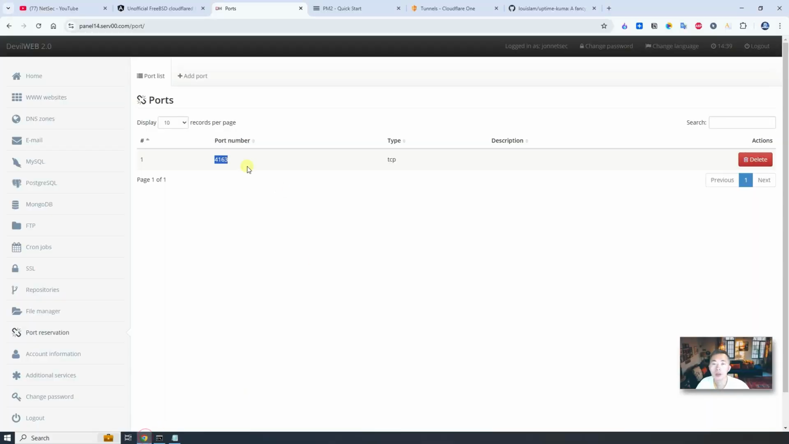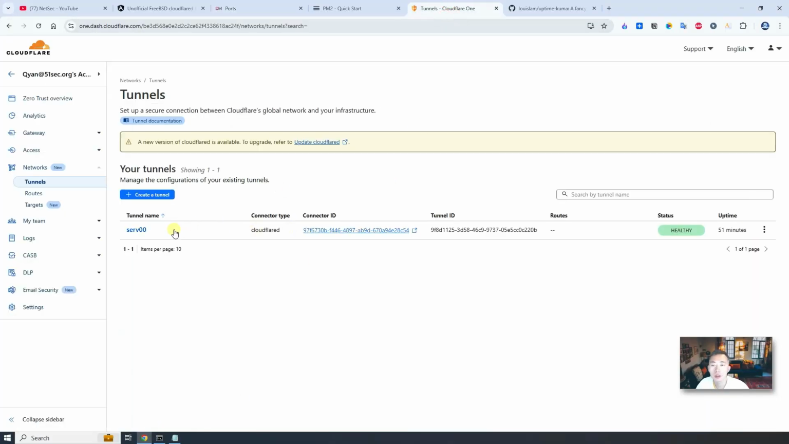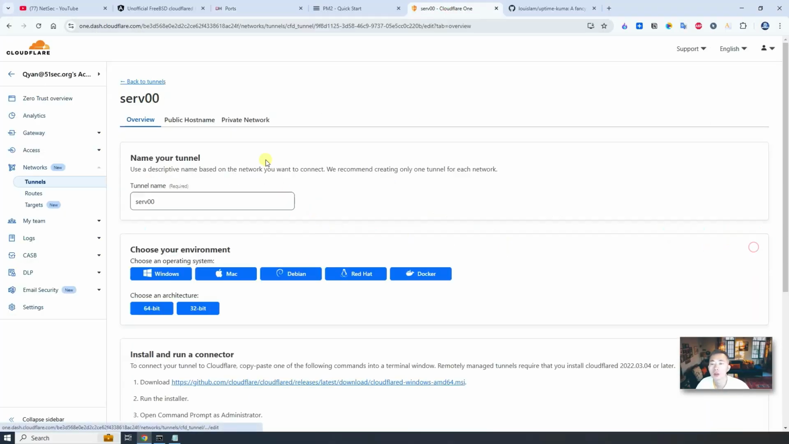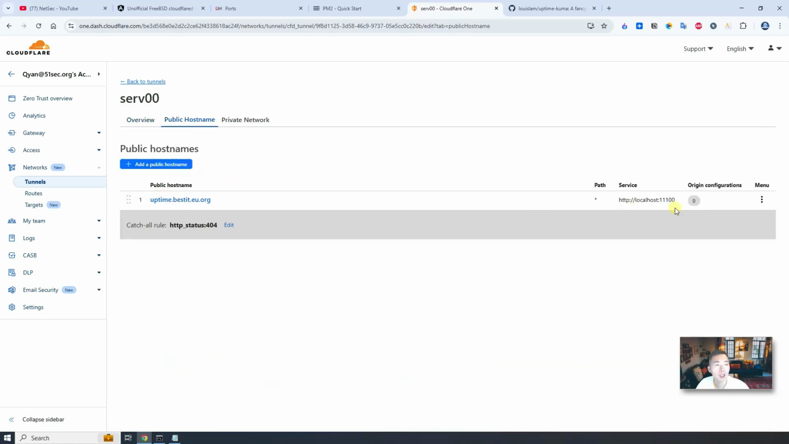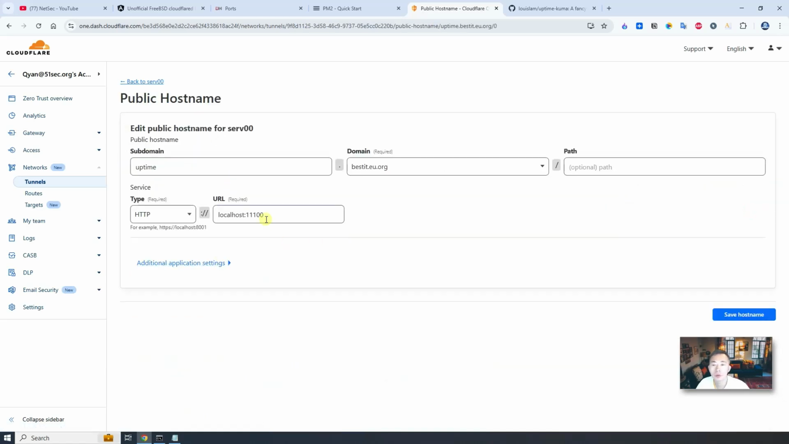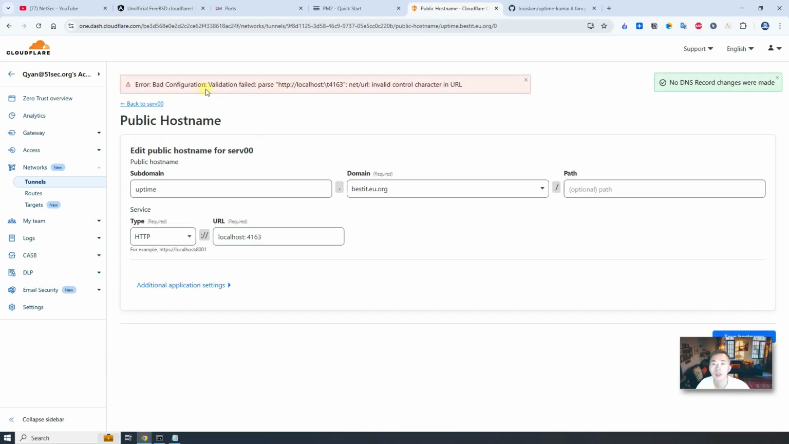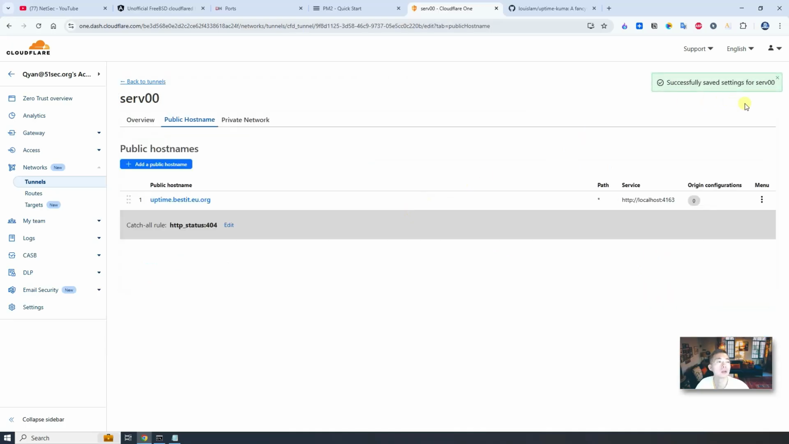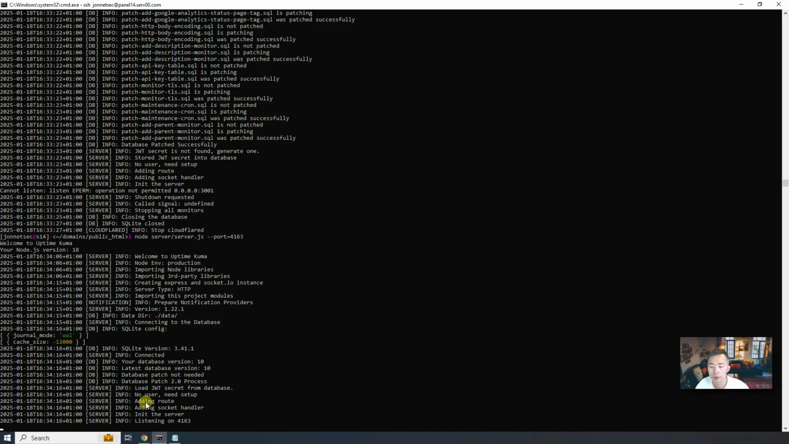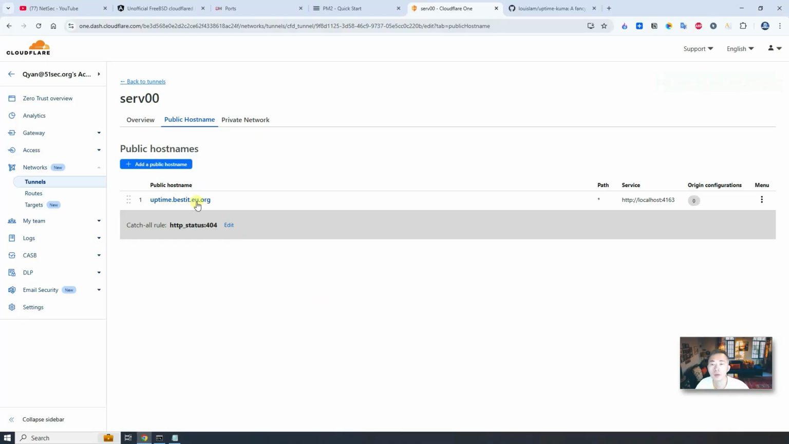What we can do right now, if we go back to Cloudflared, we're gonna change the configuration of the public hostname uptime. This we're gonna change to port 4163 and then save hostname. Bad configuration, failed. So there's a space in between. That's why. Okay. Successfully saved. So the listening port there is still the same. Uptime Kuma is now running on our domain.